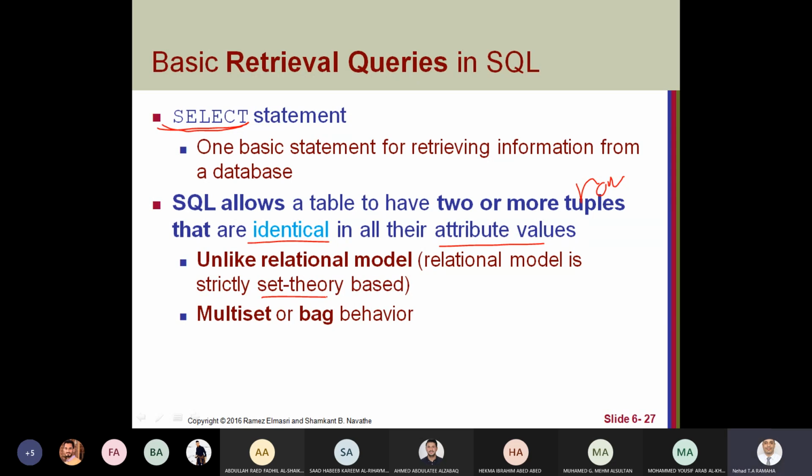It uses set theory, but not everything depends on set theory. That's why we usually name the result here a multi-set. It sometimes has repeated or identical rows, or a bag. It's like a bag. You can put many things with the same values in it.